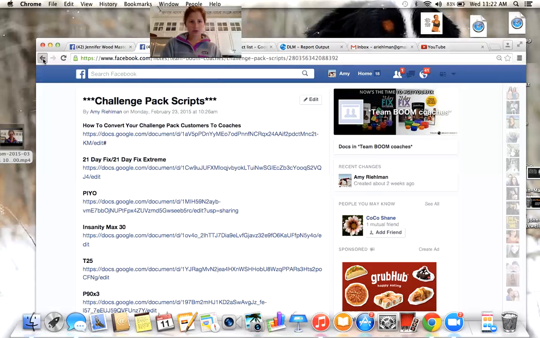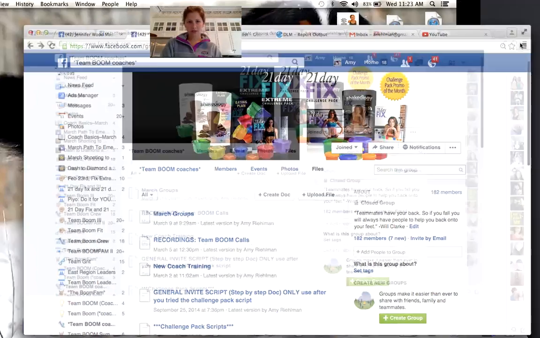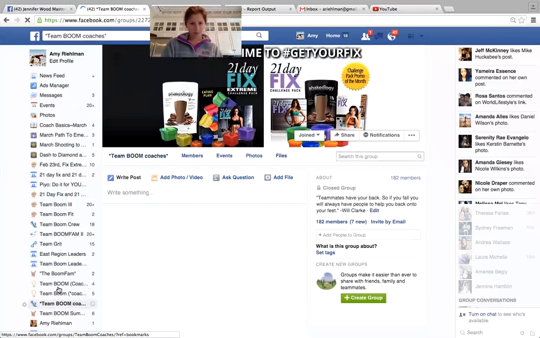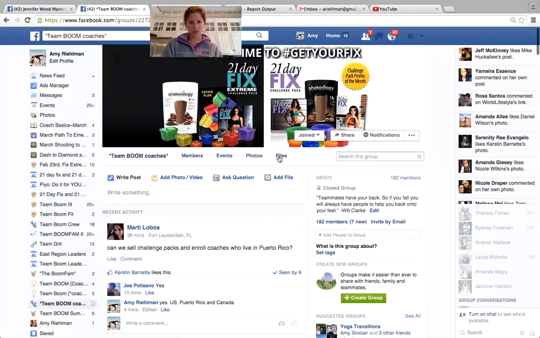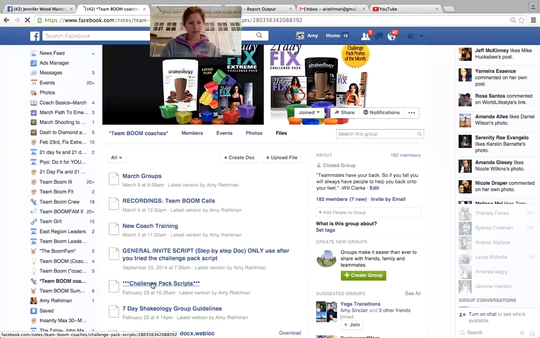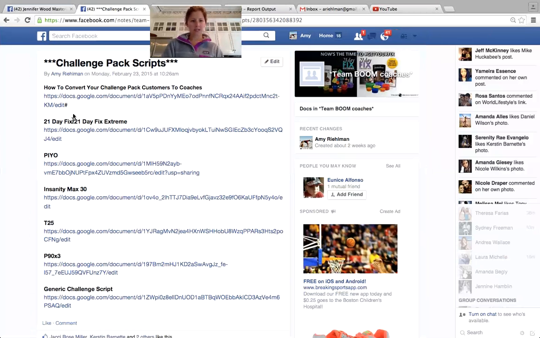So in your coach group, I'm going to make my screen bigger. In your coach group, whatever coach group you're in, if you go to the Files tab and then to Challenge Pack Scripts, you can find a script for whatever program that you got. We pretty much just have the newer programs on here. So if there's a program that you have that we don't have a script for, let your coach know. So I'm going to go over the 21 Day Fix / 21 Day Fix Extreme script.